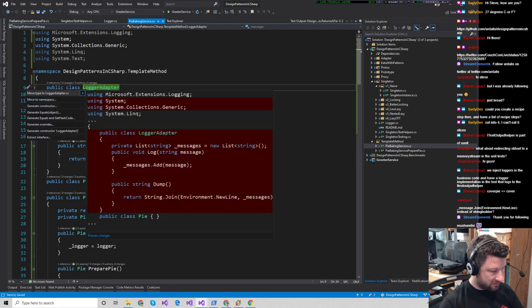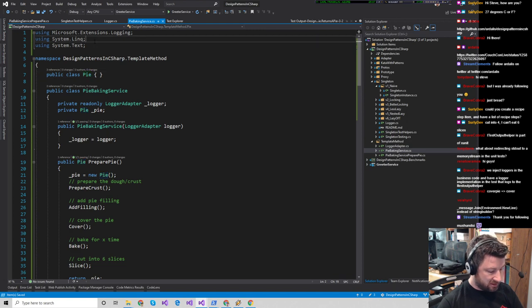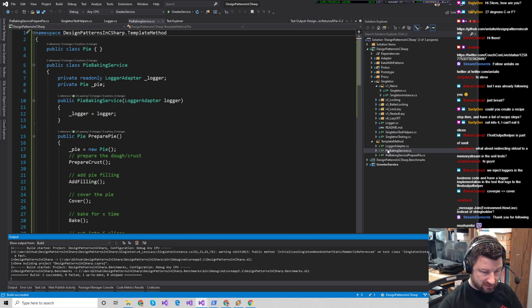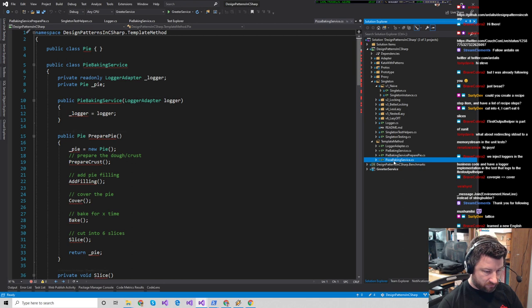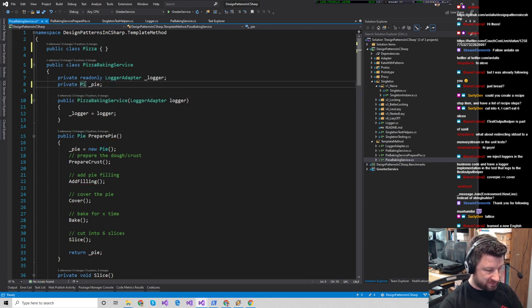So the logger adapter comes out. But everything else in here we're going to copy paste, and we're going to do pizza. So save everything. Take this pie baking service, copy paste it here. And see, I aim to serve and teach them English words here. Pizza baking service. Alright. The pizza baking service makes a pizza.